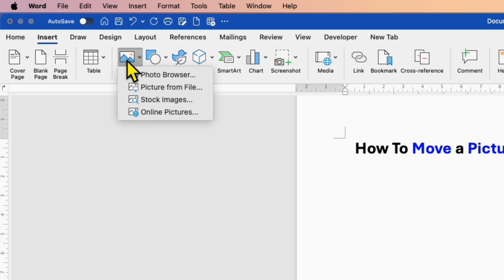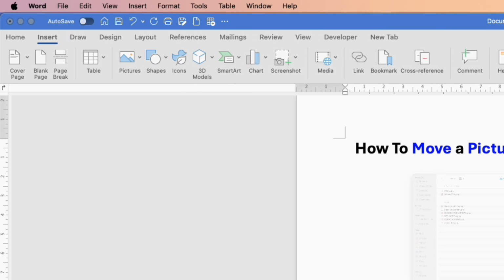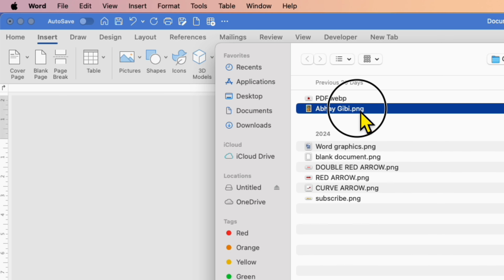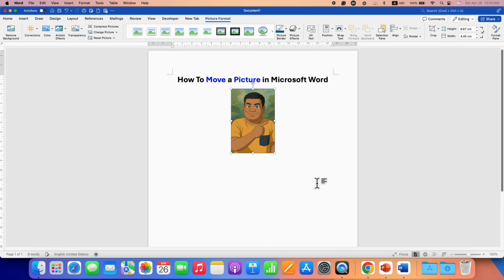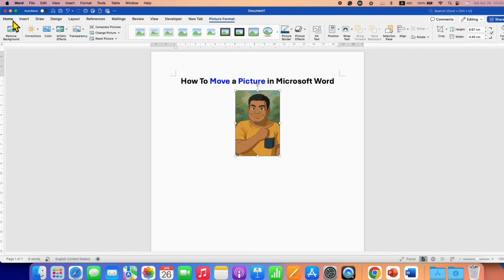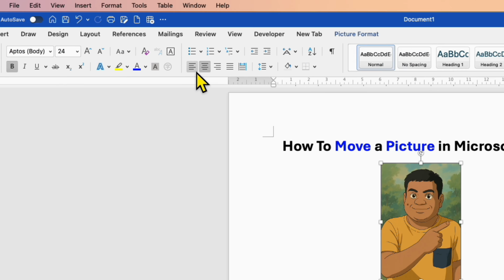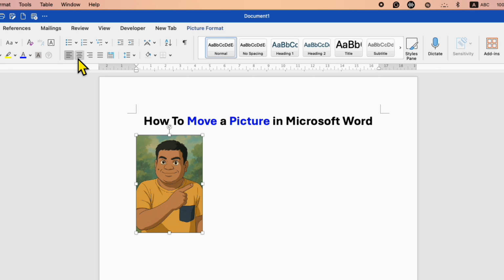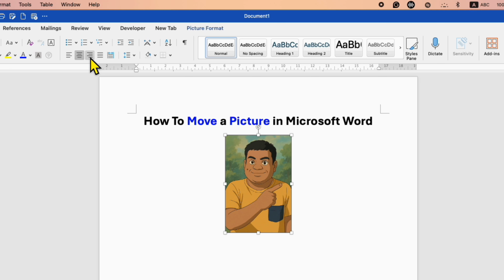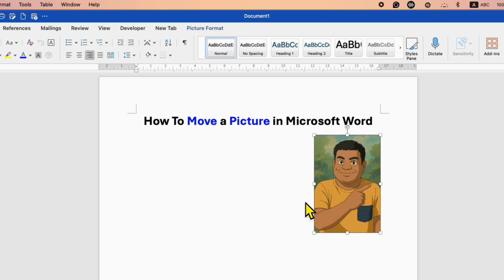Under the Pictures, select the picture from your computer and resize the picture. After resizing, you will have multiple options. You can click on the picture, go to the Home tab, and here you can click on Align Left, Center, or at the right. However, you cannot drag the picture anywhere inside the Word document.